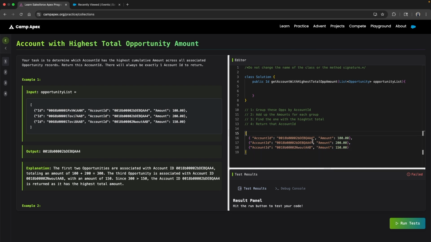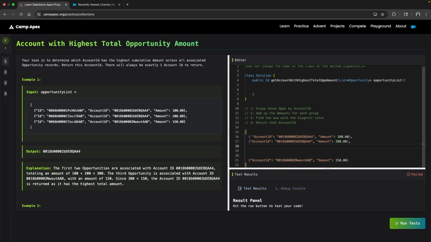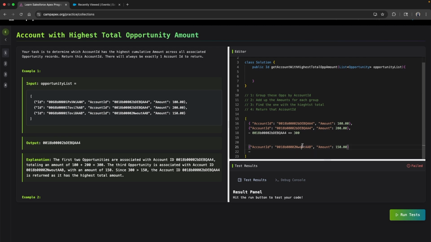So what I want to do is the first step: group these ops by account ID. I know there are already 2 logical groupings here. This ID is the same and this one's unique. Once I've grouped them, I need to add up the amounts for each group. For this group, the amount is 100 plus 200, so I have 300. And then down here, the one account by itself gives a total of 150.